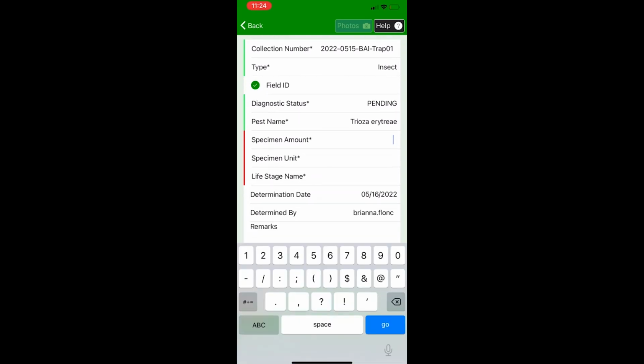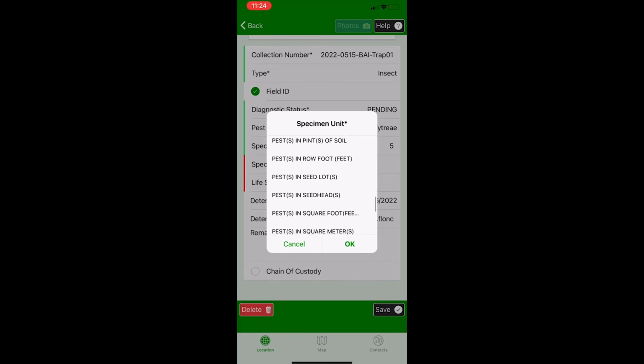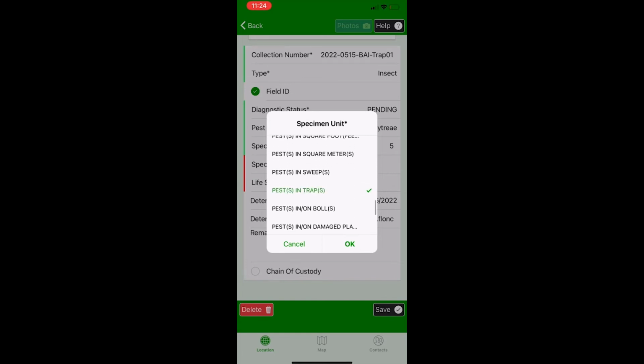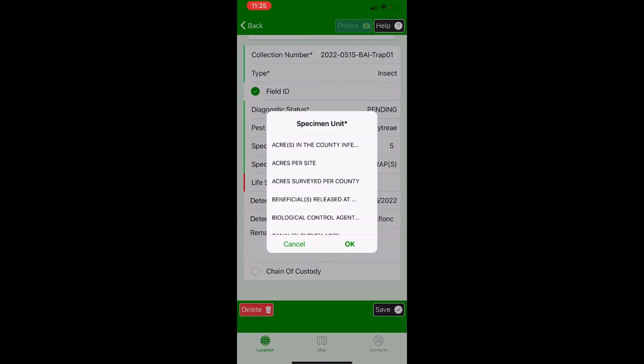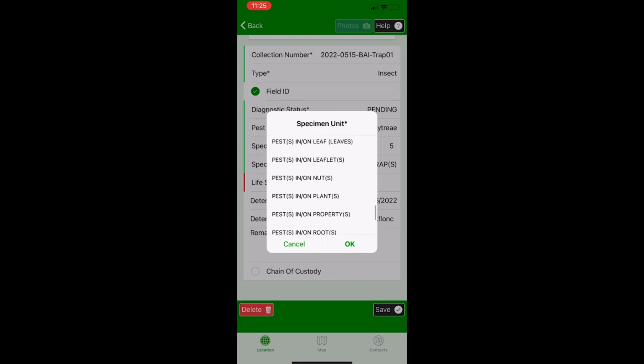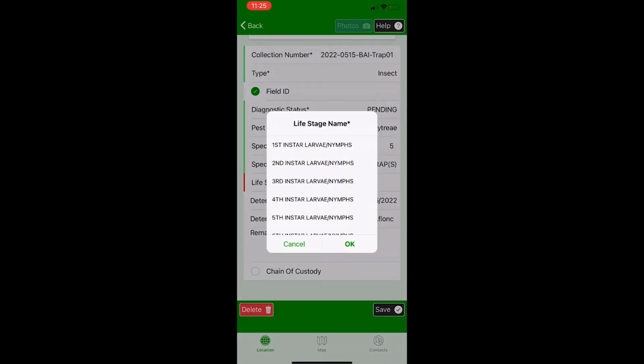Now, specimen amount, since I'm saying that I took all of the contents from the trap, maybe I saw 5 potential psyllids. I'm going to say there were 5 potential, and there's a lot of specimen units you could choose from, but usually it's pests in trap. You can also just choose sample. That's one other specimen unit that's pretty good if you're not sure which one to choose. You can just hit sample, but I'm going to say pests in trap. Life stage, I'm going to say they were adults.